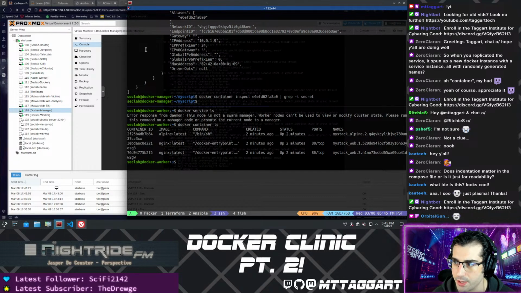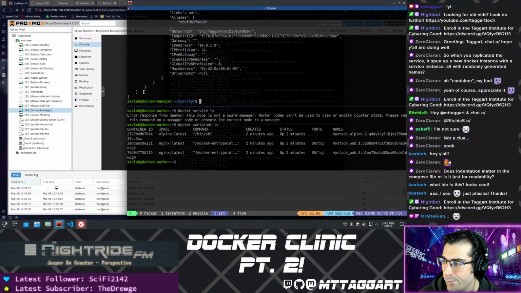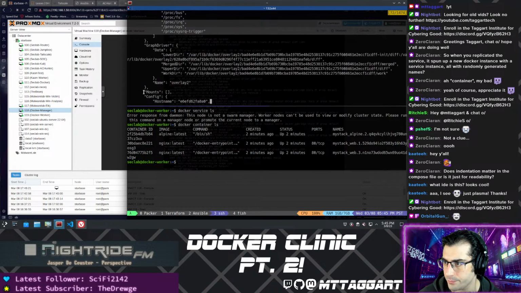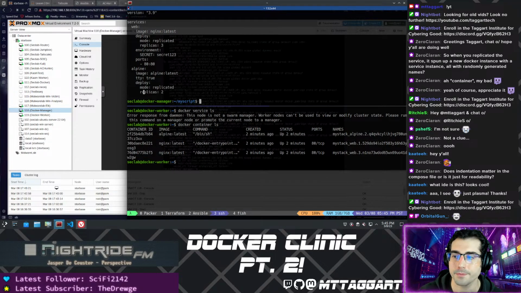Regardless, we do not want... I know the environment variable is readable. I don't know why it wasn't there, though. Did I get the wrong thing? I totally got the wrong thing. I got the wrong ID. No, I didn't. But I put it in a different service. That would be the problem. Docker container ls. I was losing my mind.